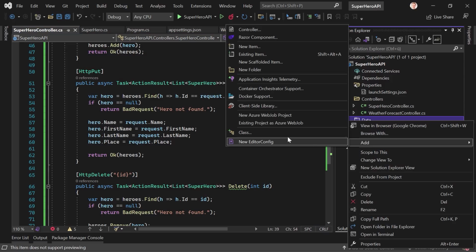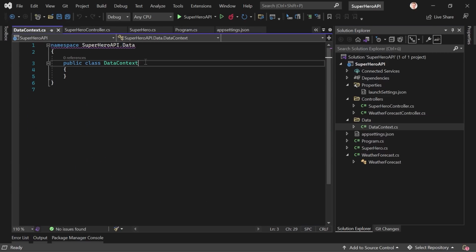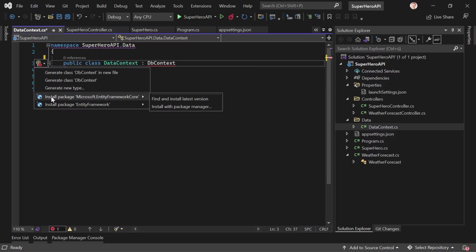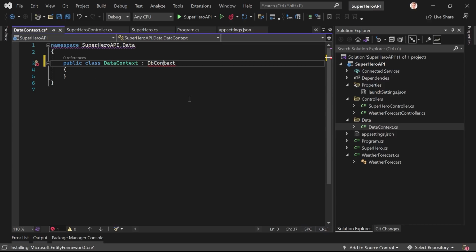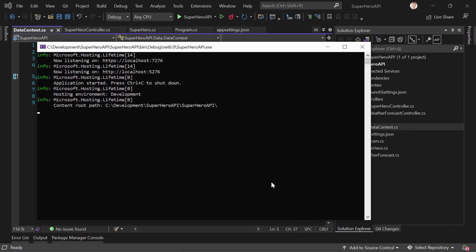So data now, and here let's add a new class, and we call this class the DataContext. So this will be the context of our database, and we have to inherit from a DB context. And for that now, we have to install the package Microsoft Entity Framework Core. And additionally, it's getting a bit more complicated now. We have to add some more packages now to be absolutely sure. Let's just stop the app from running.